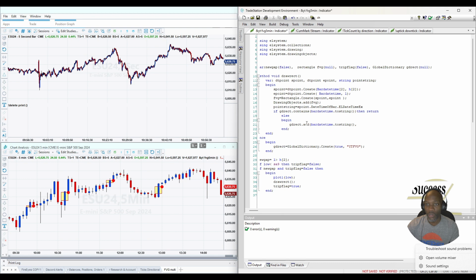So when you do EL date time X, because this is a number, we need to convert it to a string in order to put it into, well, because otherwise, you know, concatenating and all that kind of stuff, we need to make it into a string in order to send it.